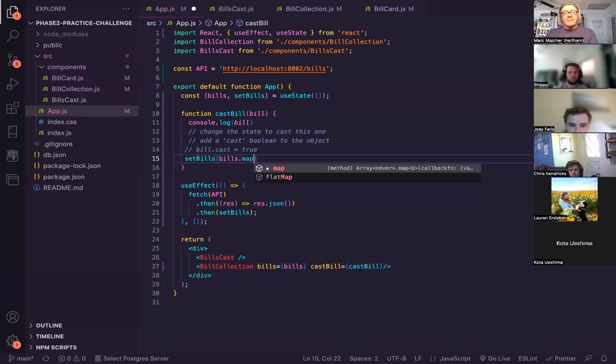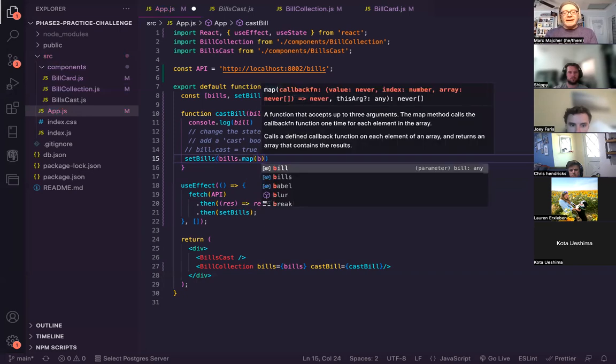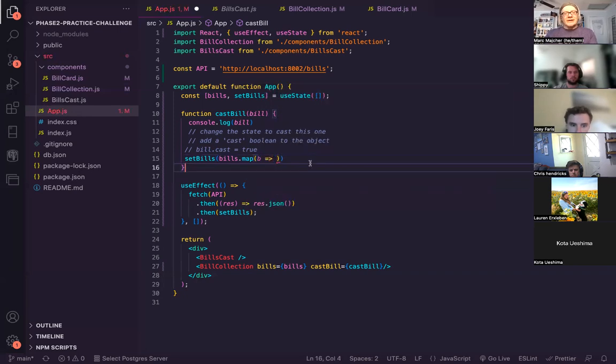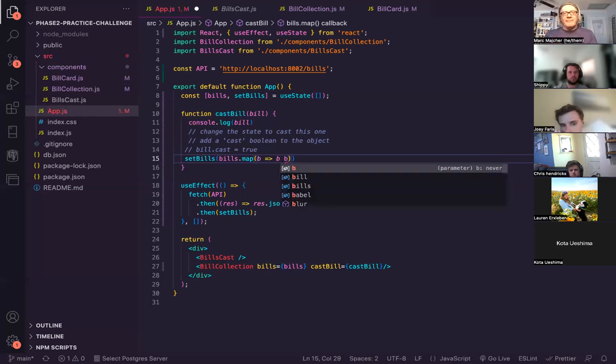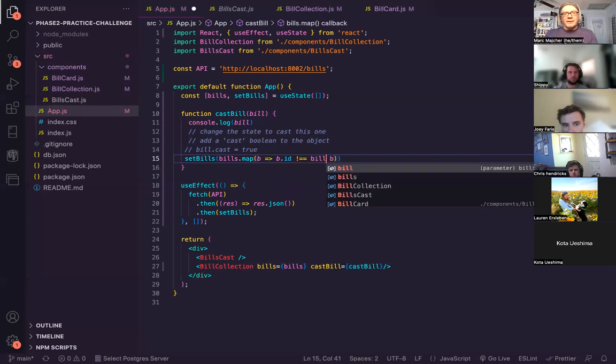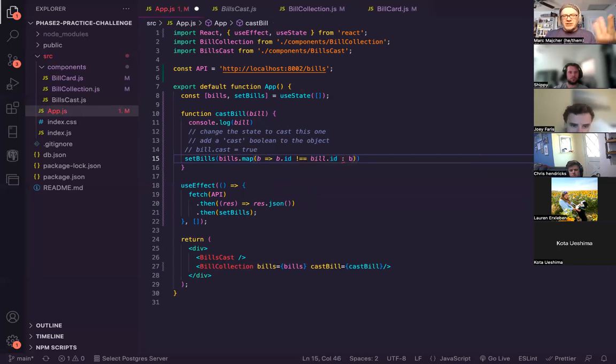I'm going to do my map. I'm just going to say B for the argument here. And so if I just say B to B, it's going to return the same thing. And I want that to happen if this is not the bill we're casting. The logic's going to be reversed from last time, I guess. If b.id is not equal to our bill ID that we're passing in, just return the same one, question mark, same one.